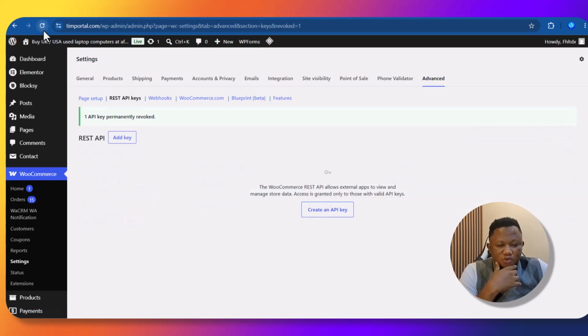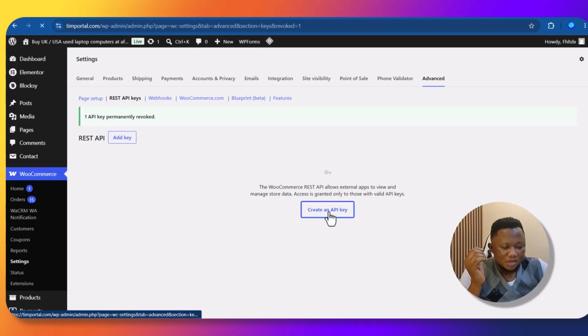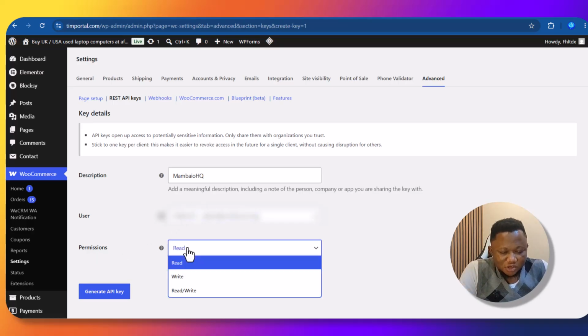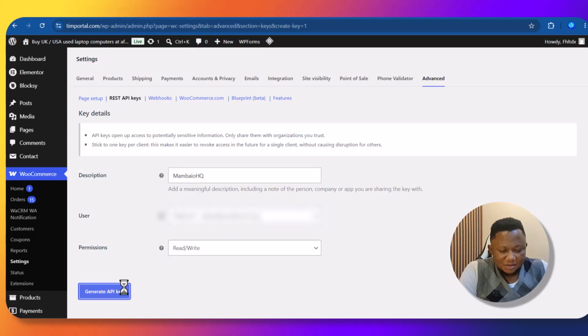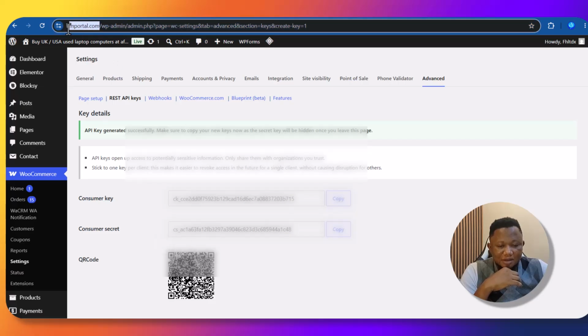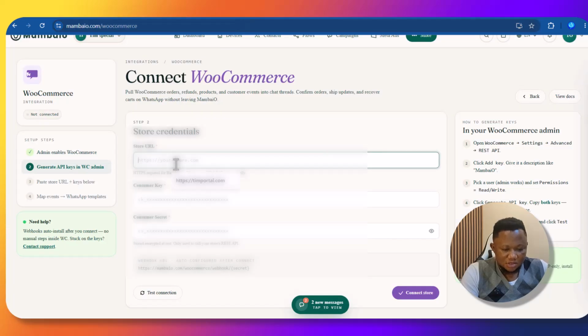Yes, so this is what you will find, an empty flat system like this, if you have not connected anything before. So go ahead and click on create API key, and we're going to give it a name. We're going to give it Mamba, Mamba HK. Let's just give it something cool. And user, so the permission should be read and write and generate. So this is what we need. This is the consumer key, see the consumer secret, see the platform URL. So we're going to copy the URL first, the store link.